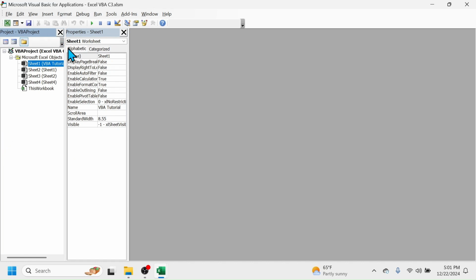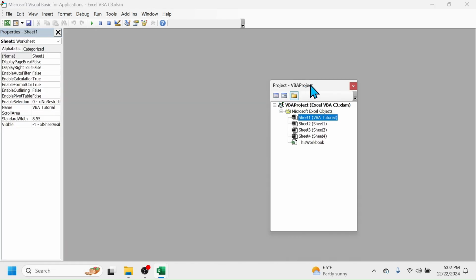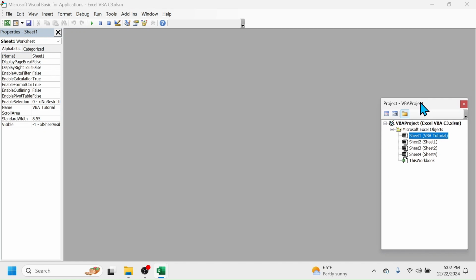You can change the position of this project explorer by click, hold, drag and drop. You can keep this window at any position of the screen.